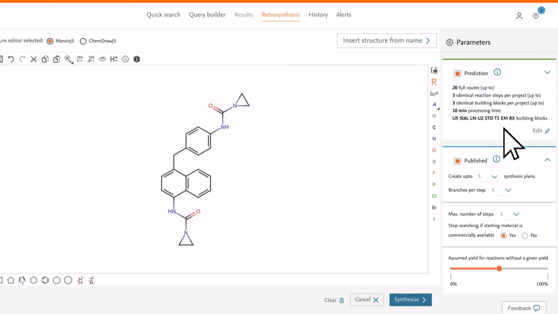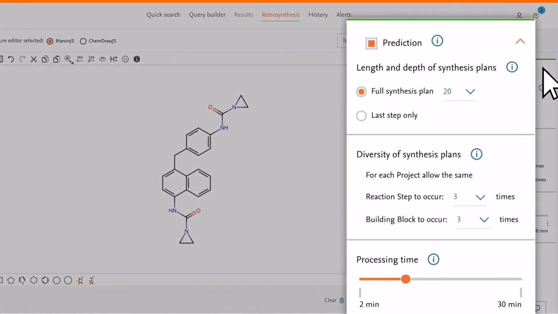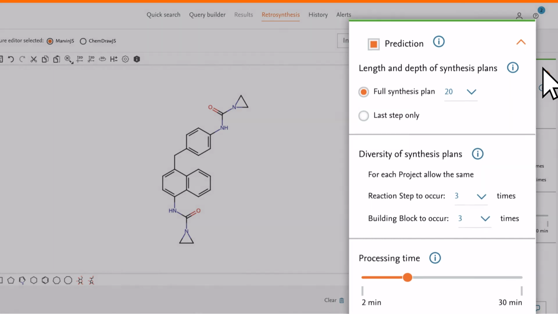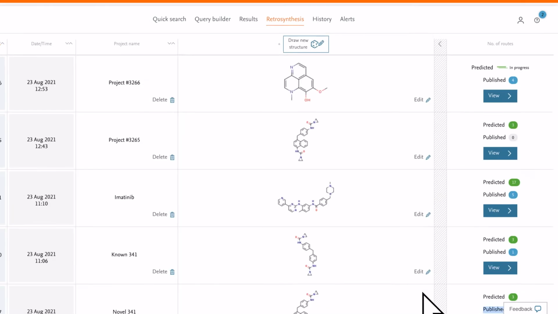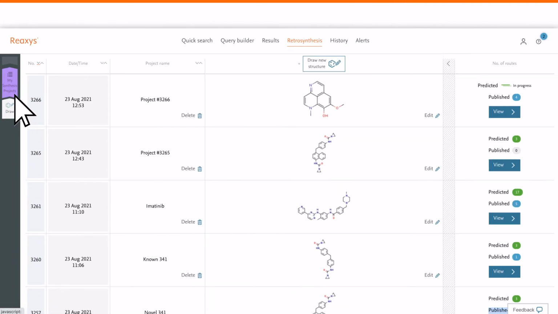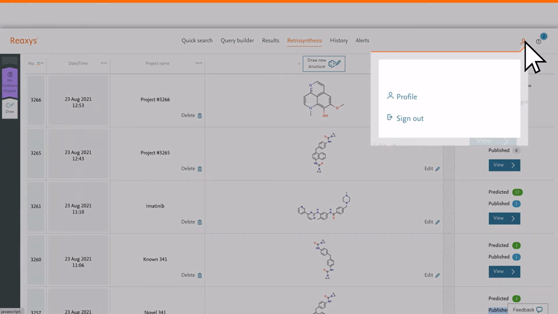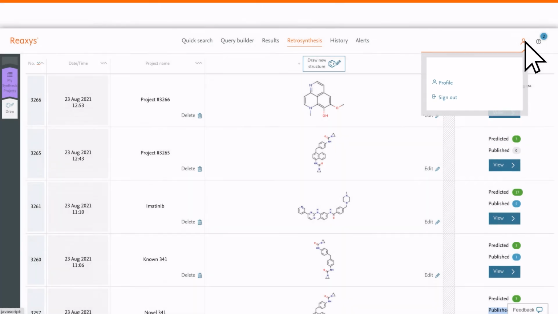Customers of our Predictive Retrosynthesis module will see a Predicted menu and can set up a project for predicted reaction routes for known and novel compounds. Finally, click Synthesize to retrieve your results. Results are available in your Project tab. Remember to register or sign in so your retrosynthesis projects are saved for later use.